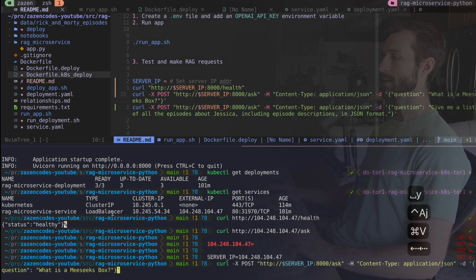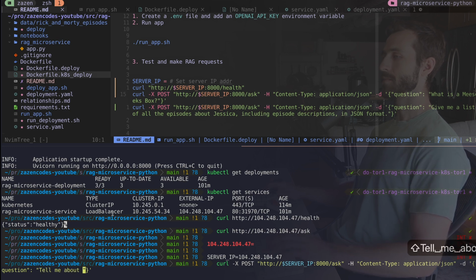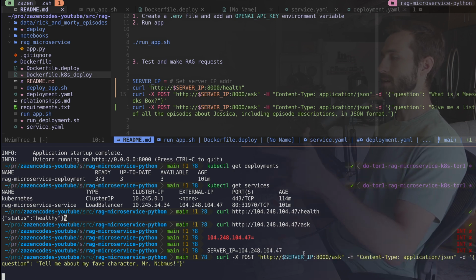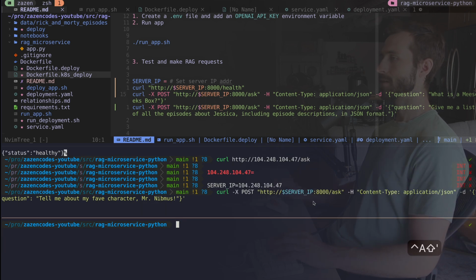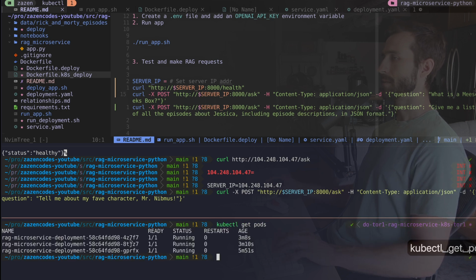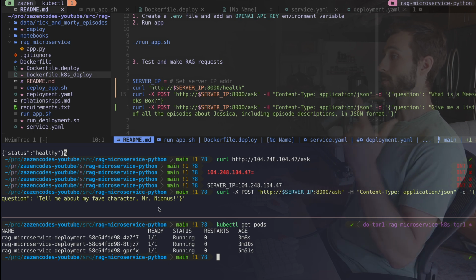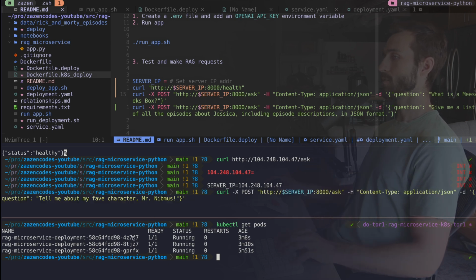I'm going to come in here and delete this. I need a good question. Tell me about my fave character, Mr. Nimbus. So this is going to send this off, and it's going to get allocated to one of my pods. While that's running, let me have a look at my pods and see what they're doing. So kubectl get pods. These are my 3 pods. They're running, so one of these pods is dealing with this request right now.